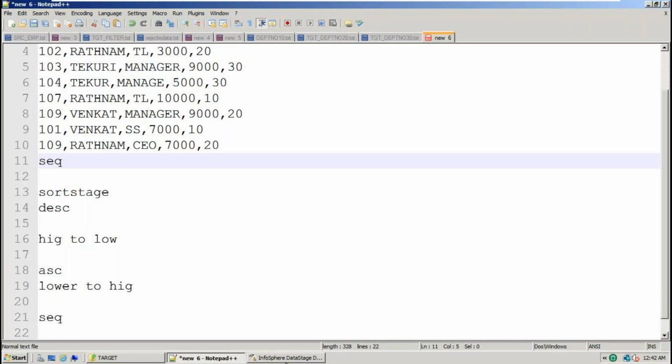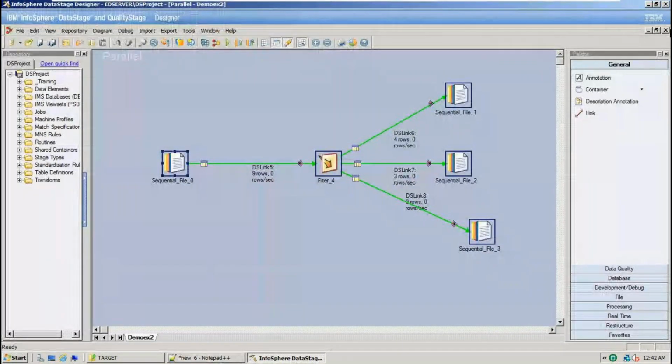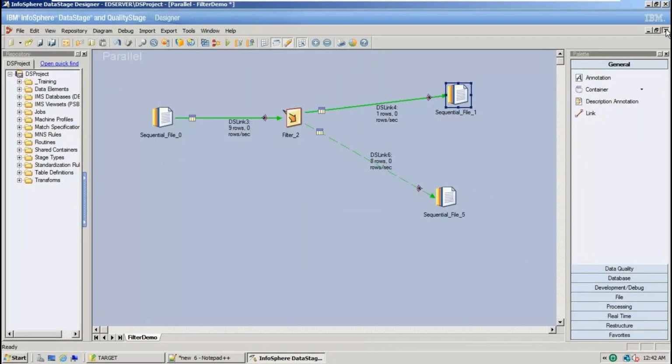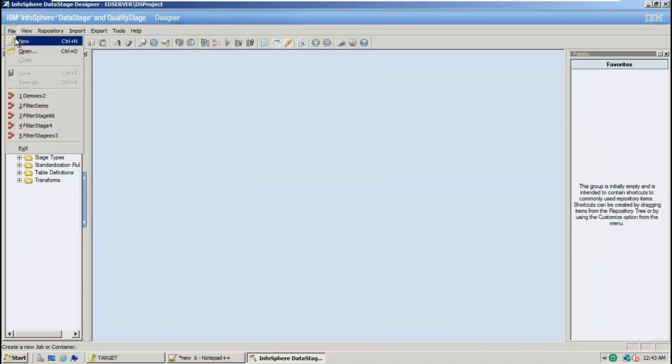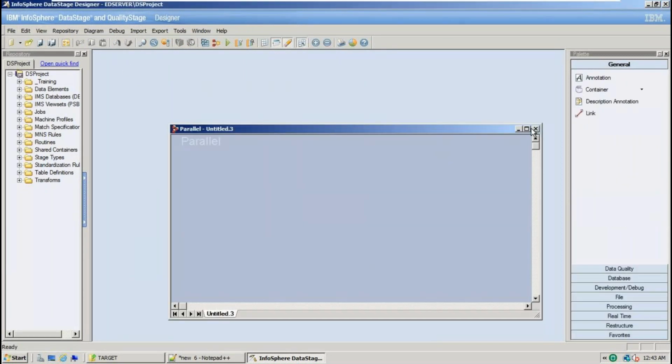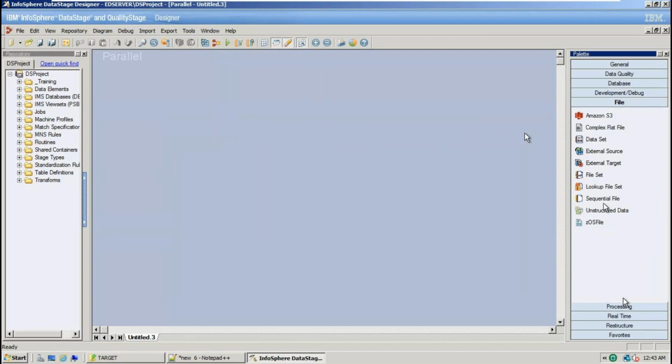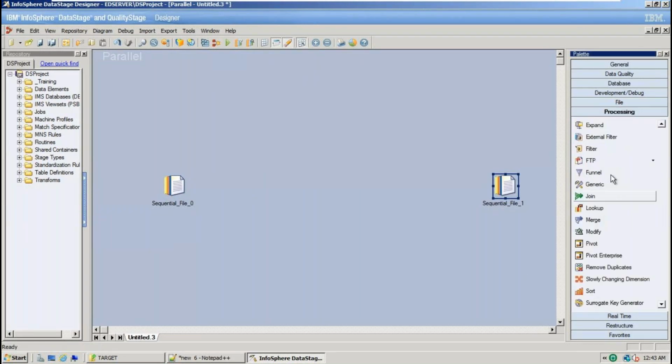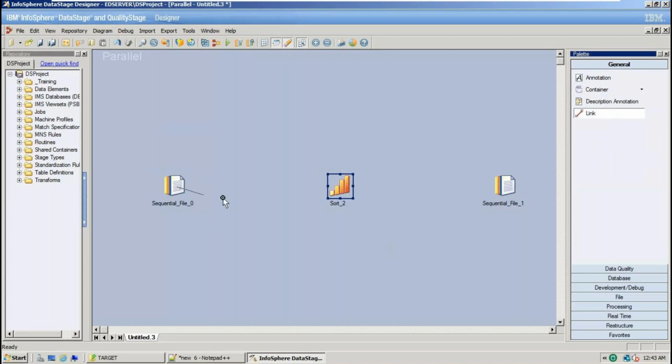Okay. So how to do that? It's very simple. Please observe, guys. Let me go to my job designs. Create a job: File, New, Parallel Job. Now let me go to the file section. Let me take the sequential file. Let me take one more sequential file as the output. Let me give the processing section. There is a sort stage. Please observe, guys. If I want to sort the data in ascending or descending order, we'll use this sort stage. Let me go to general and give the links between the stages.